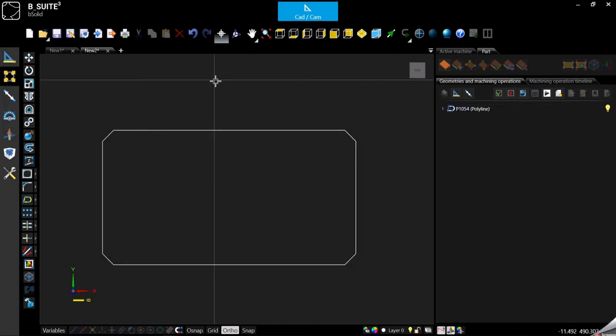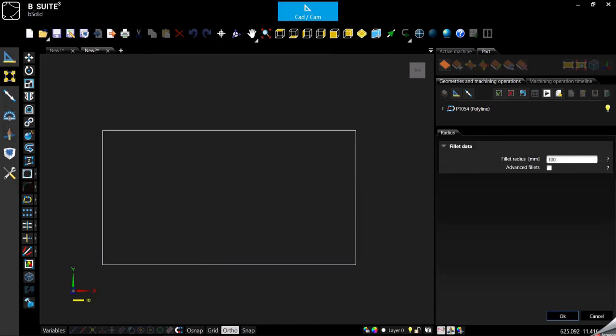I'm gonna undo one more time so we can go to the next and see how the fillet works, which is pretty much the same thing. If we use radius, so fillet, we can apply the fillet specifying the radius, and we can do something different for each corner. So this one 25, the next we can do 50, the next 100, or whatever it is, and keep going.